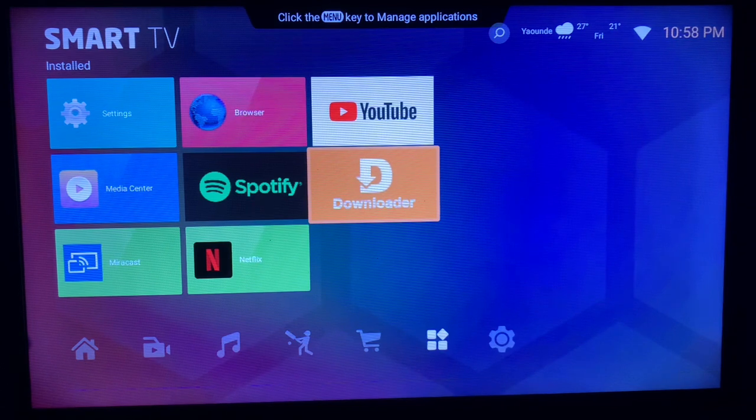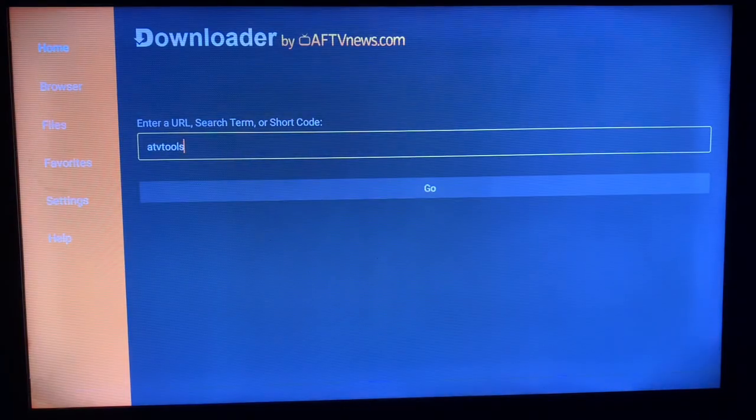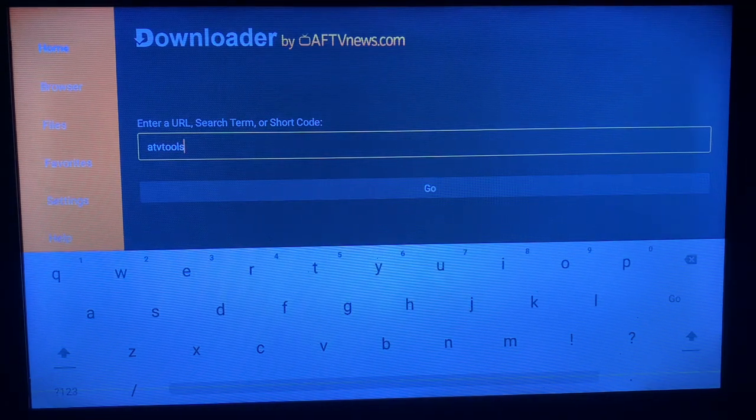Now, Downloader is a very easy to use application, and it's an application that helps you source applications, media, PDFs from across the internet. So if you don't have this application on your smart TV, in the description of this video, there is a guide that is going to help you install the downloader application on your smart TV. So after installing it, all you have to do is to launch your application.